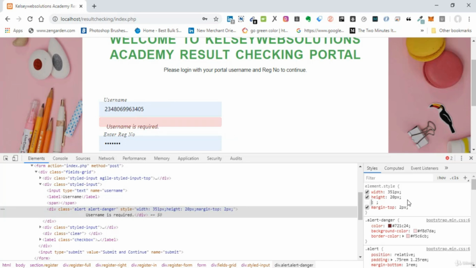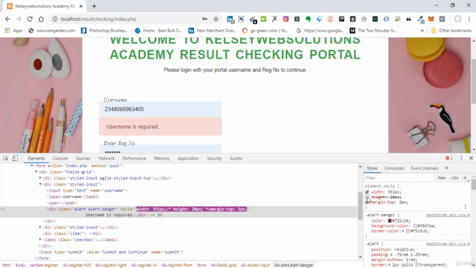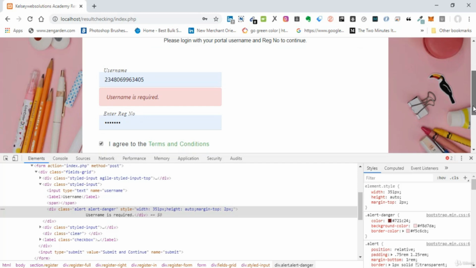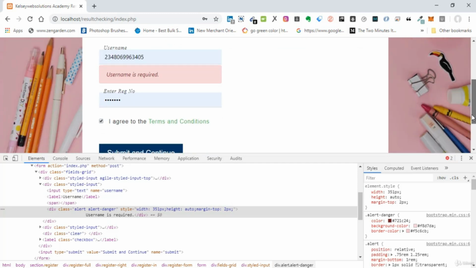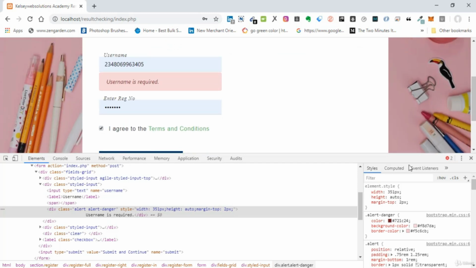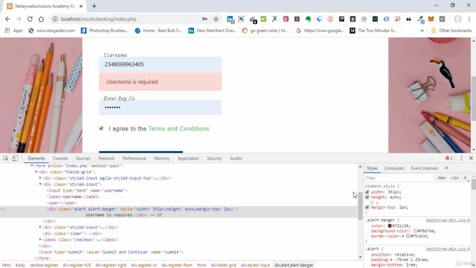So what if we take this particular height? So the height is the issue here. The height is the issue. So what if we give it height auto? Okay, I think that is making more sense. So give it height auto. That should be fine for now.